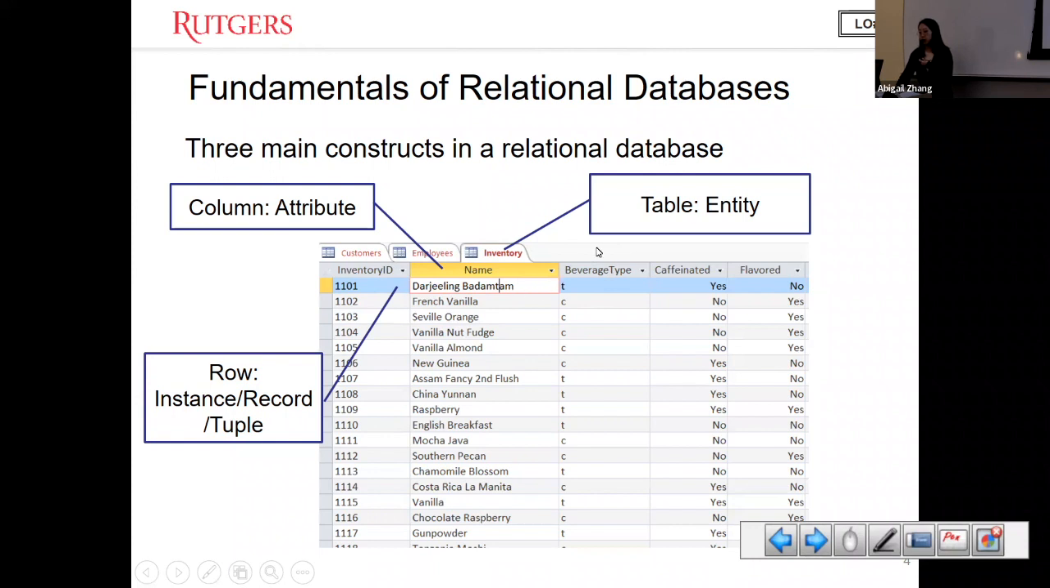And then beverage type, caffeinated or not, flavored or not. So these are all attributes. And we also say that in a class, we have instances, right? So an instance is just an individual object. For example, we have a particular type of beverage named French vanilla, something like that. So this is what a table looks like in a relational database.